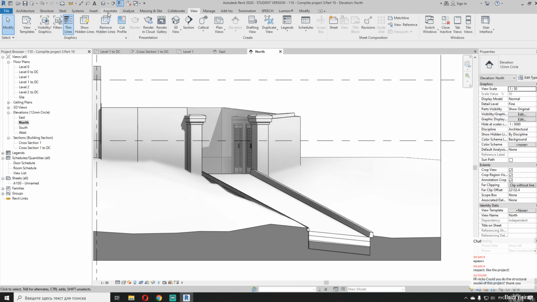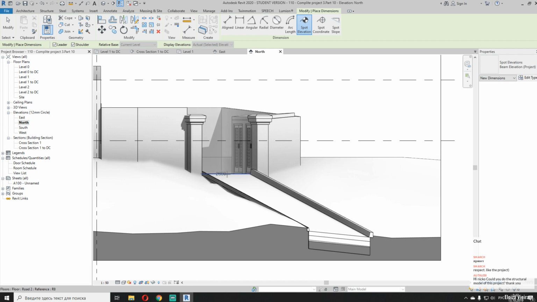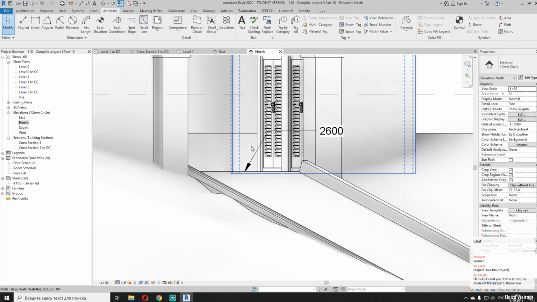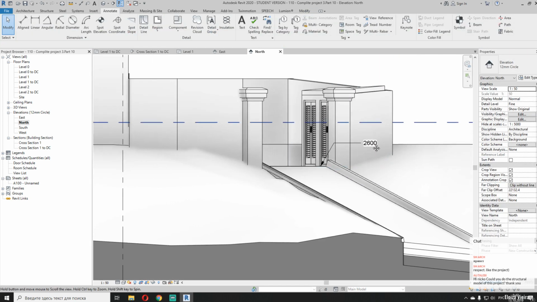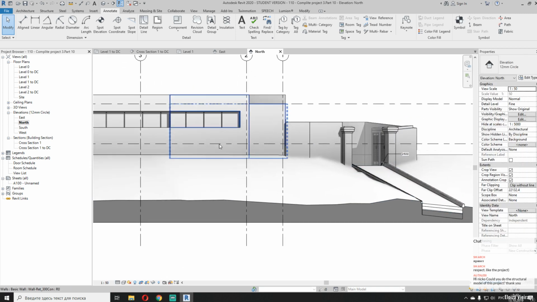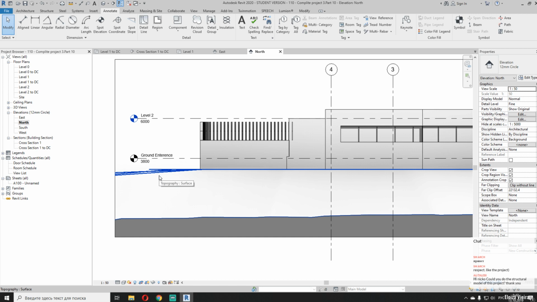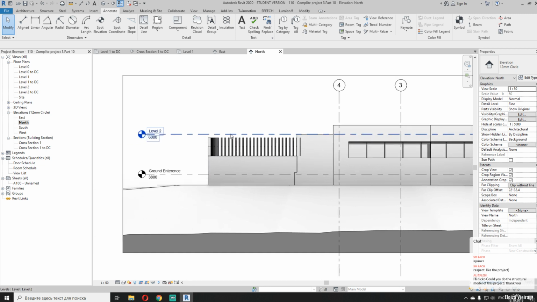We will go to annotate, and we will find here the spot elevation. Use the spot elevation, place it on the entrance, and just like that. As simple as that. Now you will understand where your entrance is and the point elevation of your entrance. So this is much better to understand, because this is level 1 and somewhere here, I don't understand where that is. Okay, so after that we will use the dimensions.